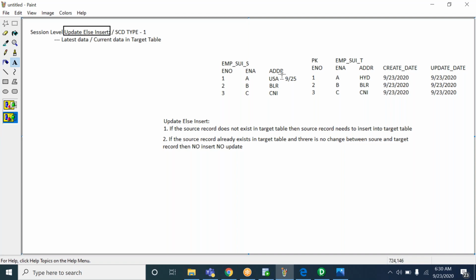So if the source record already exists inside the target table, and if there is any change between source and target record, what do we have to do for this record? Do we have to insert that record in the target table, or do we have to update? Update. So we should go for update.